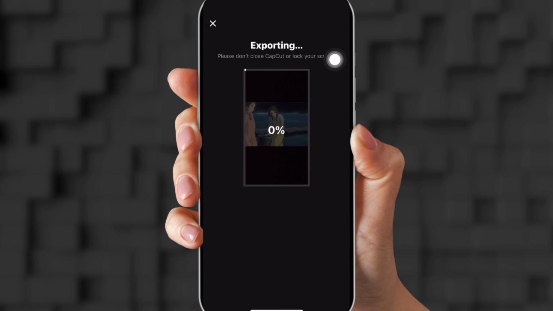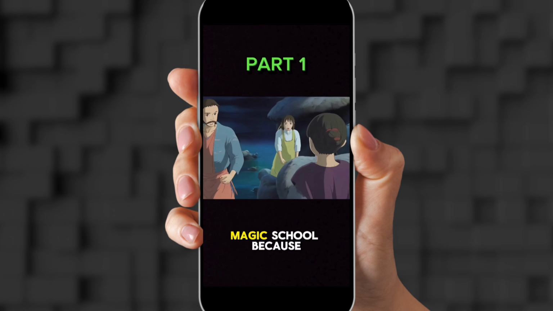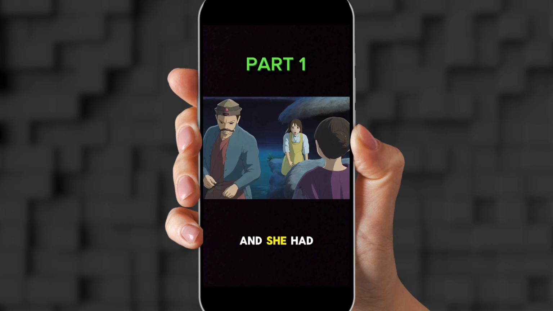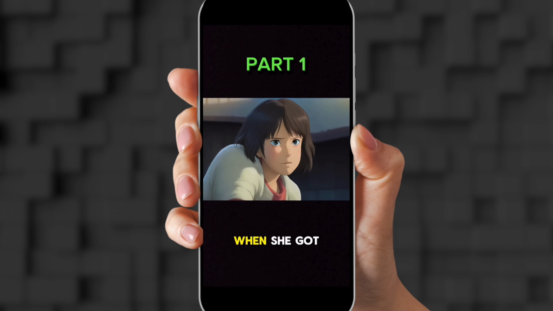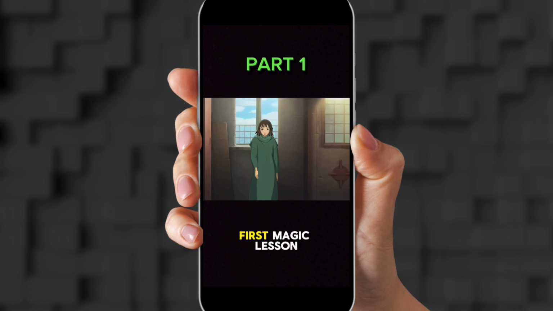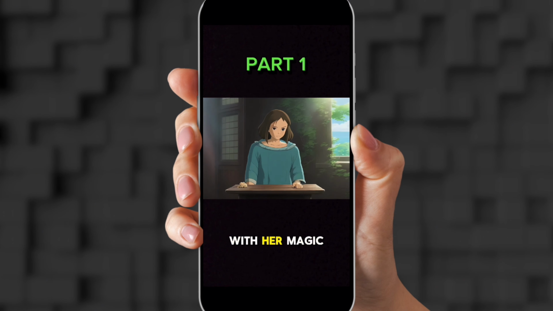Here they are. This girl got sold to the magic school because she was ugly, and she had some crazy energy inside her. When she got to the school, she had her first magic lesson with Yennefer. The first girl tried to make a rock float with her magic, but her hand turned into a dead tree.